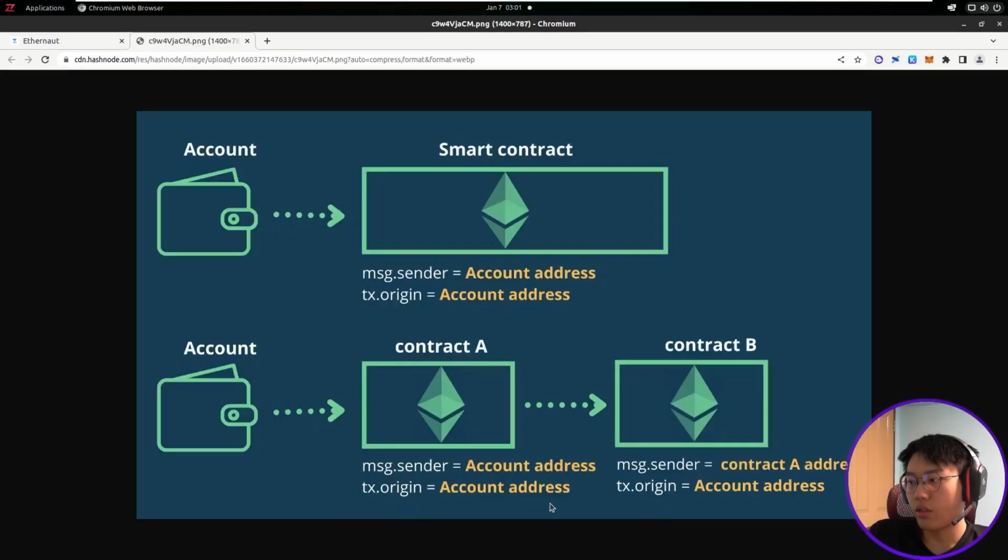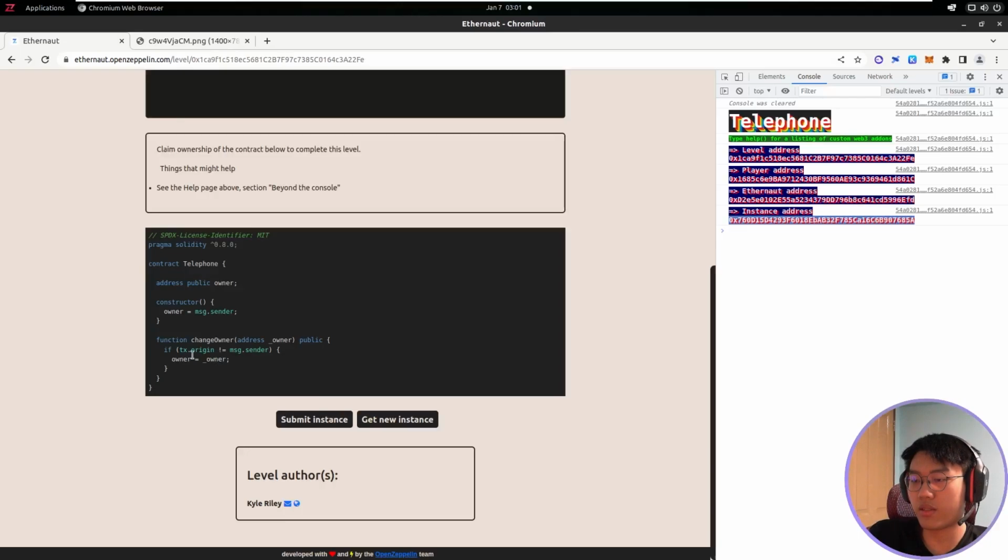So basically, tx.origin is an externally owned account, and the msg.sender is the contract A. The main difference between msg.sender and tx.origin is that tx.origin can only be an externally owned account, which is basically your crypto wallet. However, msg.sender can be either an externally owned account, your crypto wallet, or a smart contract address. So what this challenge means is that if the caller of this function is not the same as the original person who initiated the transaction, then this if statement will be true.